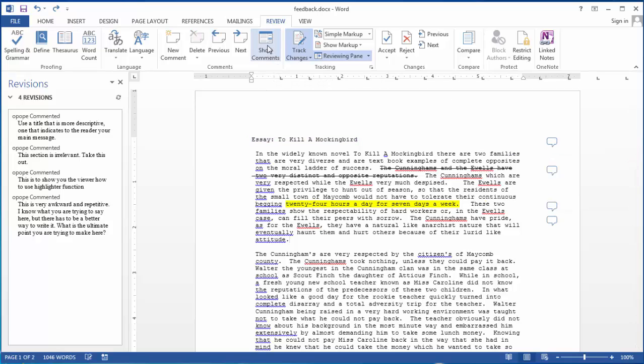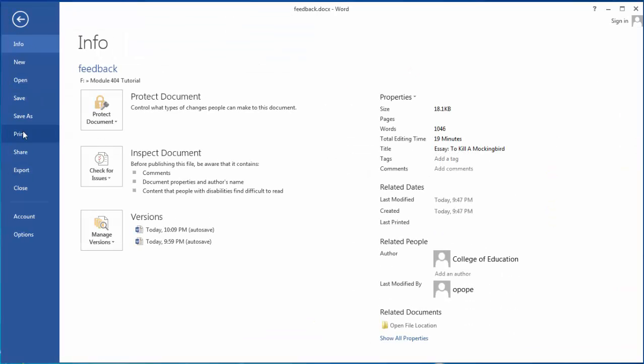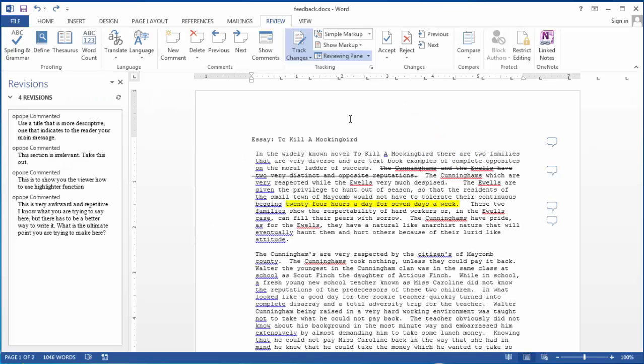If you want to see the comments again that you made, you have them right here in the revisions pane, and you also have them in your balloons. Once you are done with the document, just click Save or Save As, whatever your option, and save it to your designated drive. This has been a tutorial on how to provide document feedback.